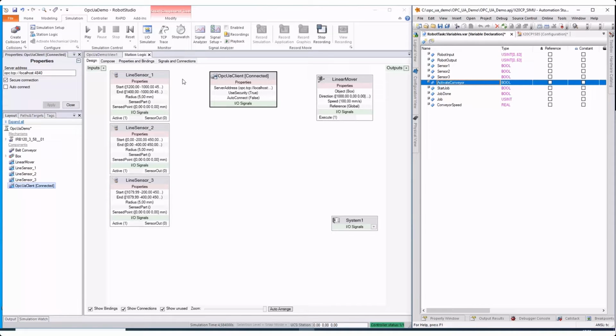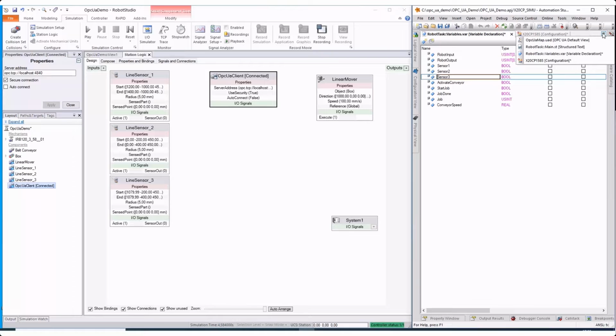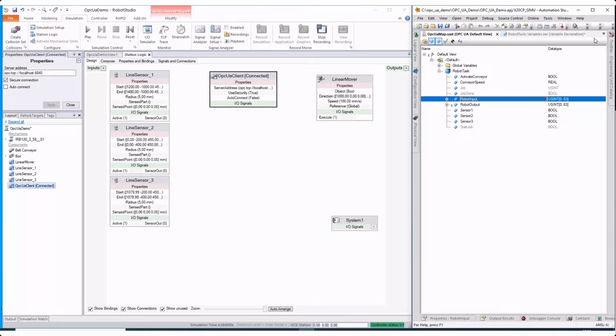The line sensors in the station are implemented using three line sensor smart components. Each line sensor has a sensor out digital output signal that increases when the box passes the sensor. To send the sensor signals to the PLC, three variables have been added: Sensor 1, Sensor 2 and Sensor 3. The conveyor and sensor variables are configured to be exposed as OPC UA nodes in Automation Studio's OPC UA server.